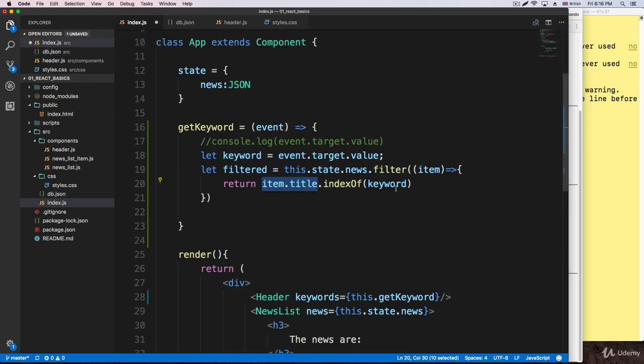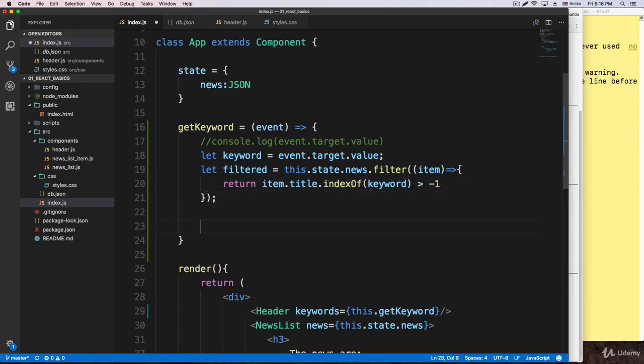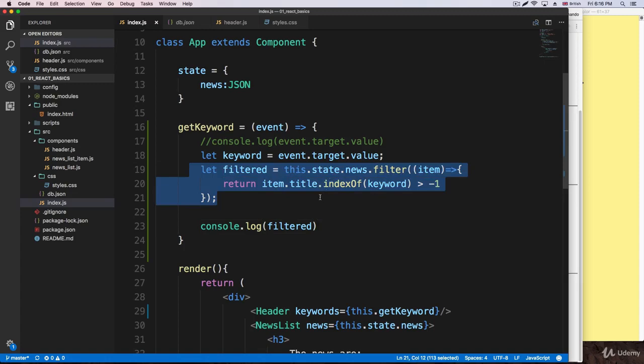Okay. So we have the index of the keyword, and we need to specify that this is true. So if this is true, it's going to return that news. Real simple. Okay. So I'm going to go and console log this variable, this filtered, just to check that we are getting this logic in the right way.